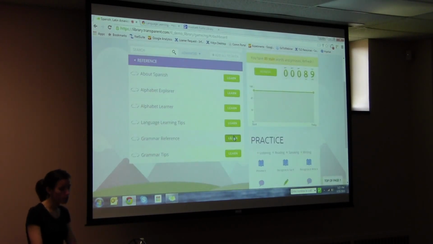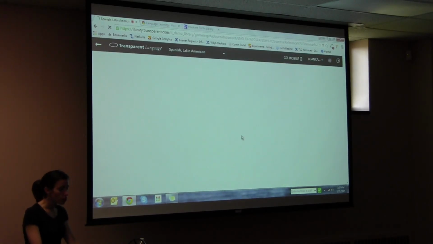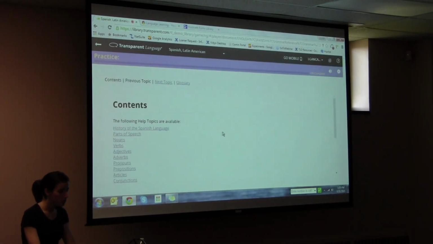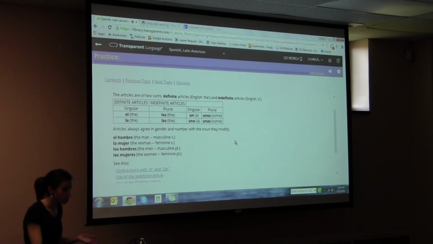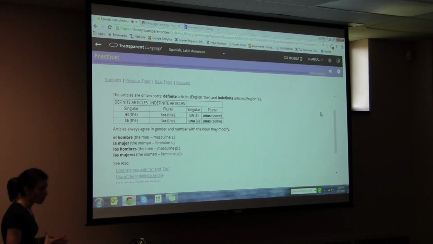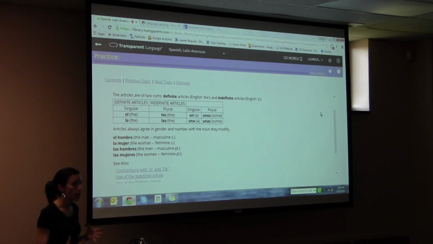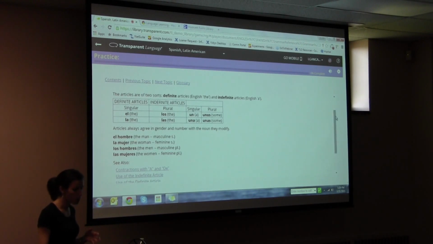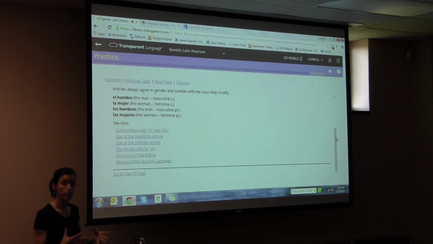So this grammar reference is really great if you're looking to dive a little bit deeper into the language. Maybe you want some more knowledge about the different articles. You can come in here and look at the singular and the plural, if there's masculine and feminine, how it changes. These are more for reading. They're not lessons. They don't have activities associated with them. But if you were interested in diving a little bit deeper into the grammar aspect of the language, you'd find a lot of that in here.